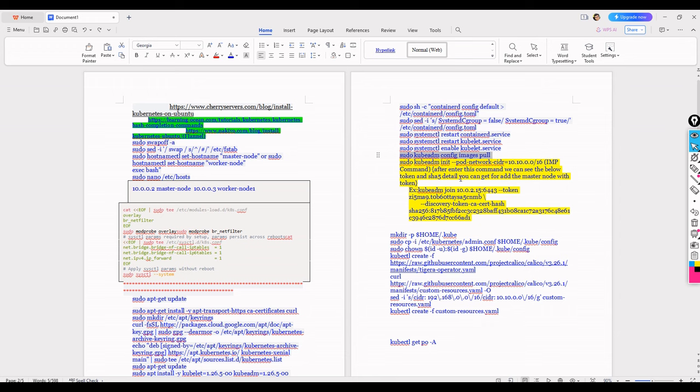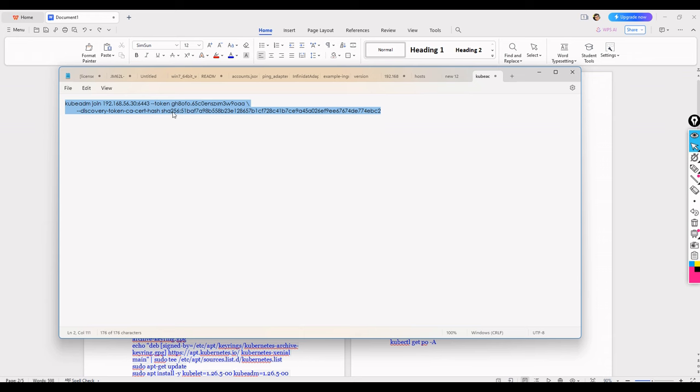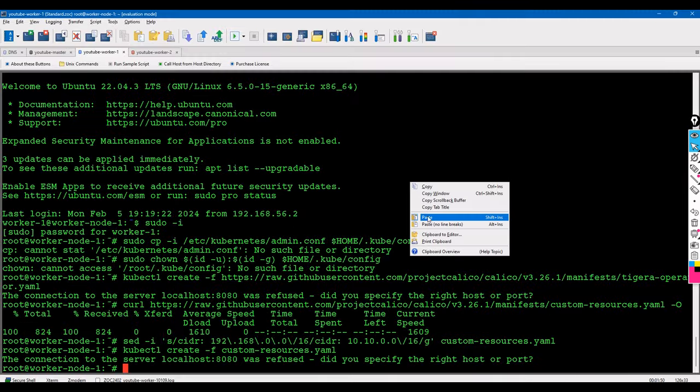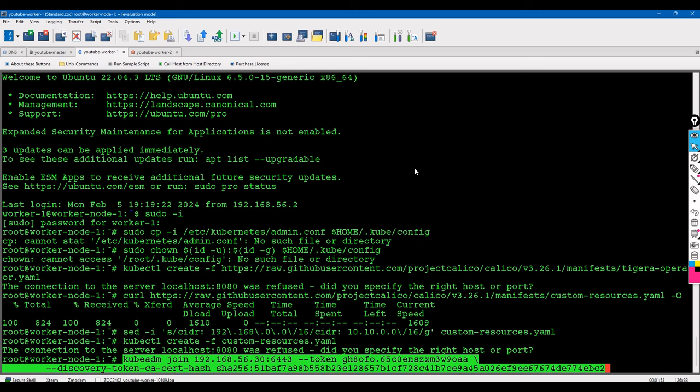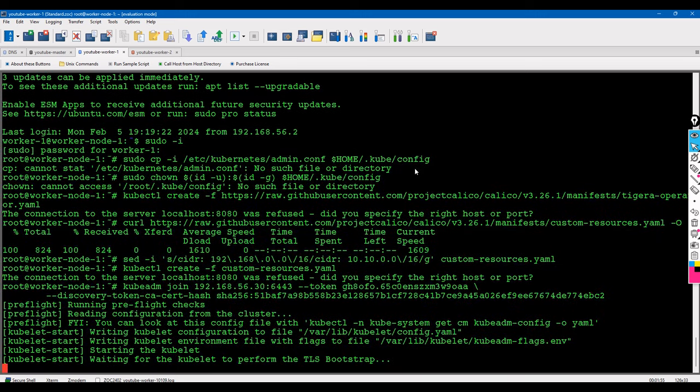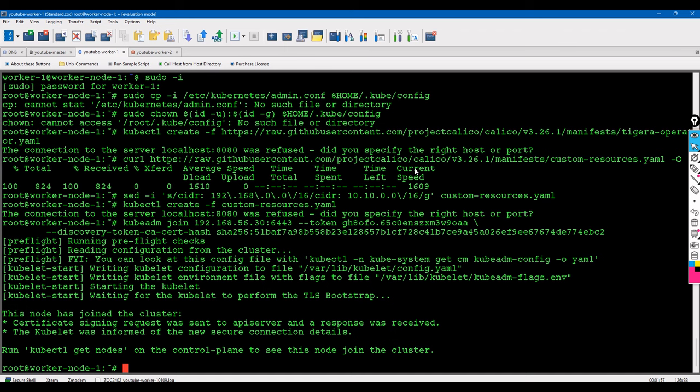All these commands are required in the worker and the master. Workers need only up to the sudo kubectl config image command, which is the last one, and the master is required to complete that. Anyway, one command is required. Okay, I told you this is the command. Just copy and paste it for the joining purpose. Now I hit enter, and this is looking good. Now it is joined from the master to the worker.